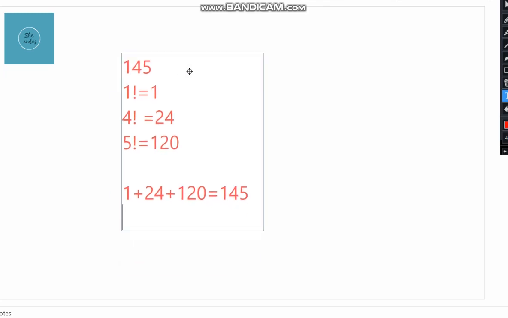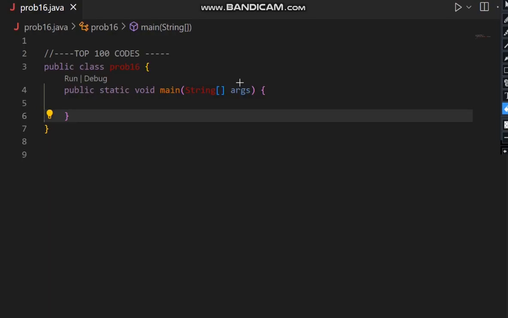Like this, we have 40,585. It is also a strong number. We have 871. This is also a strong number. Let's start with the programming.